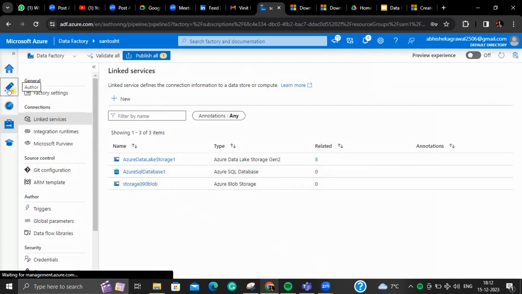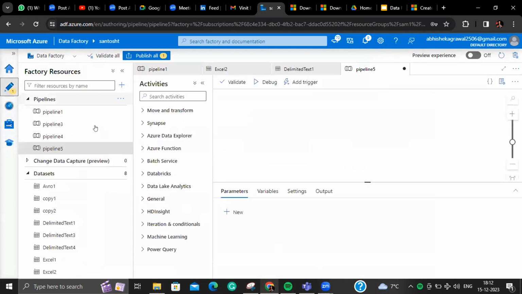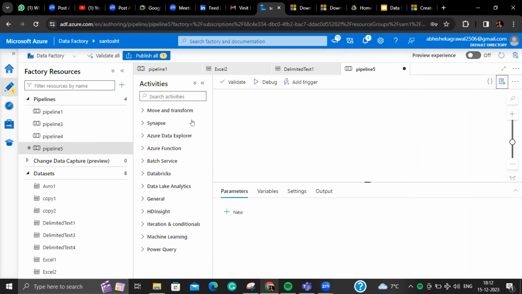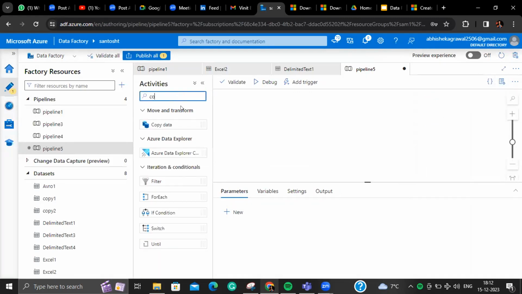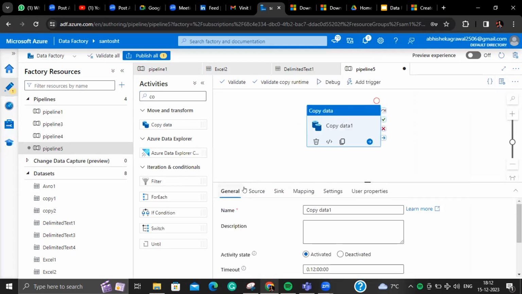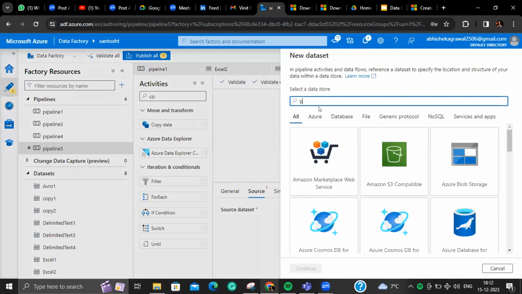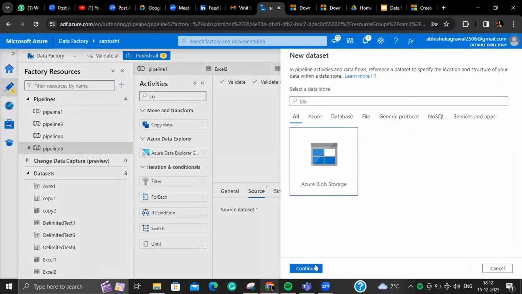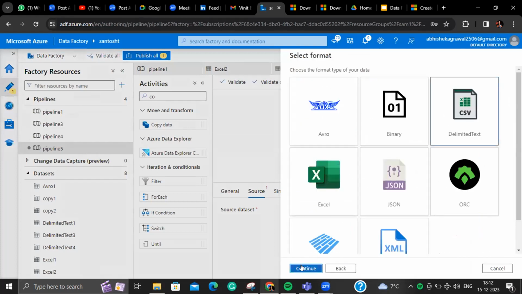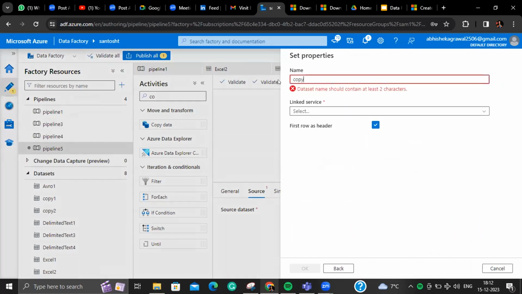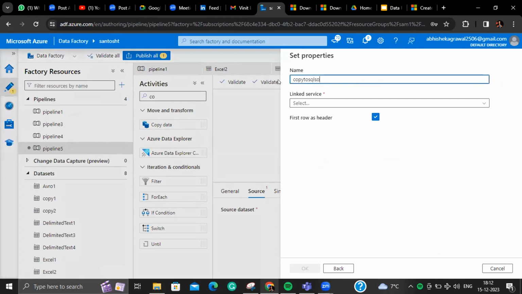Yeah, so this linked service has been created, and then let's create a pipeline. So let's try to move the data. Simple copy activity we will do first. So here I will paste a copy data activity. Here in the source, I will select the source as a blob storage. Copy to SQL source.